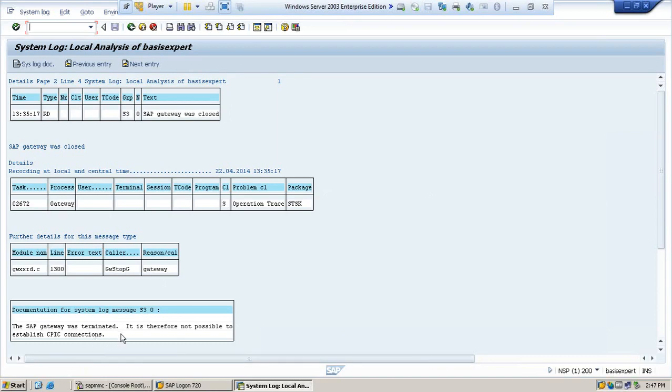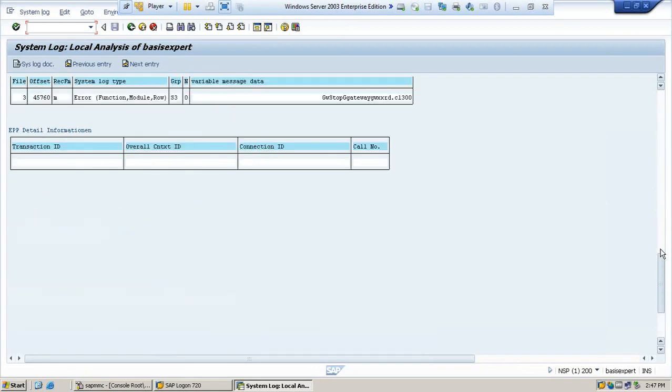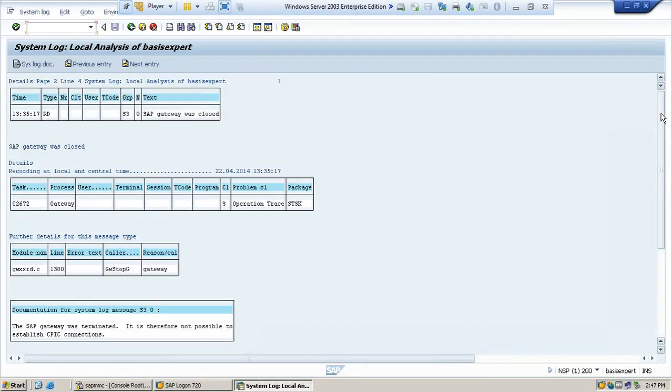The SAP gateway was terminated. It is therefore not possible to establish CPIC connections. Then you have to analyze this issue more. Like maybe the gateway connection was closed, right? So you have to communicate with the IT infrastructure.